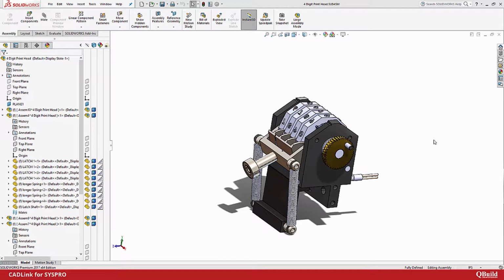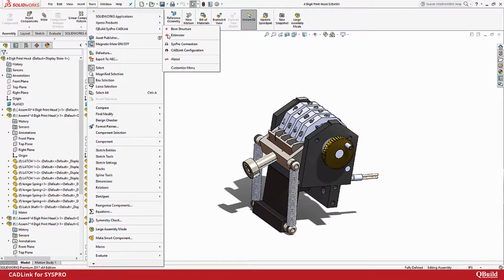You can launch CADLink from your CAD, PDM, or PLM system, or directly from the CAD file. In the CAD system, with the assembly open, you can find CADLink under the toolbar. Here you'll find the options to launch CADLink to sync your build materials with a SYSPRO structure or a SYSPRO estimate.